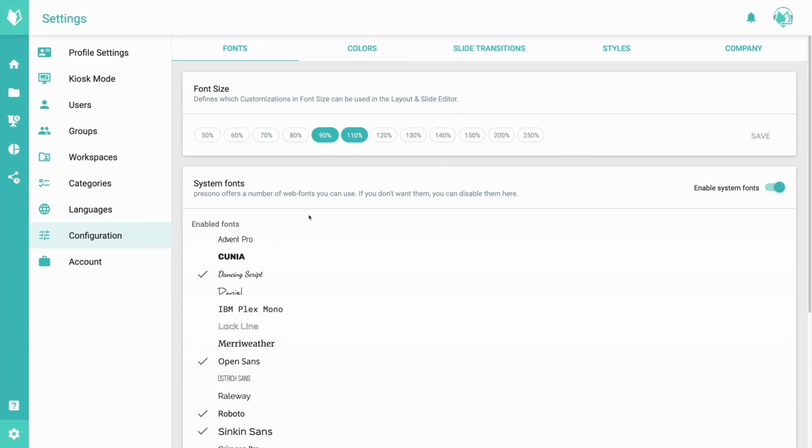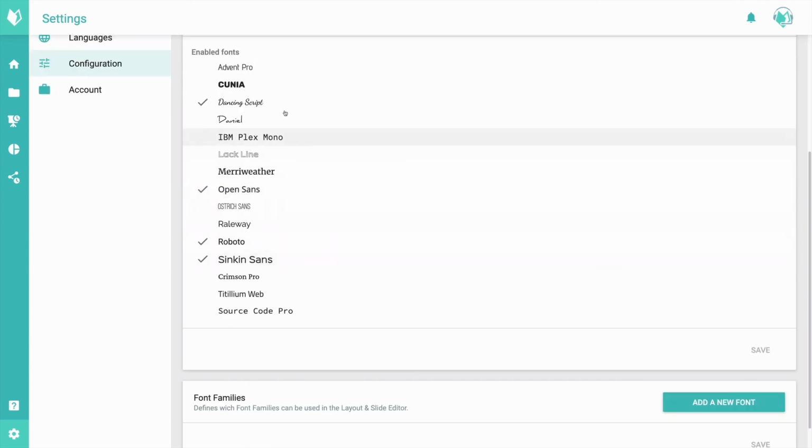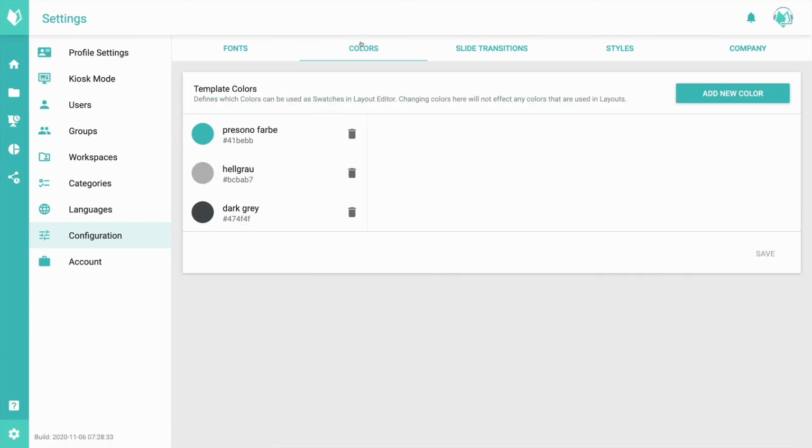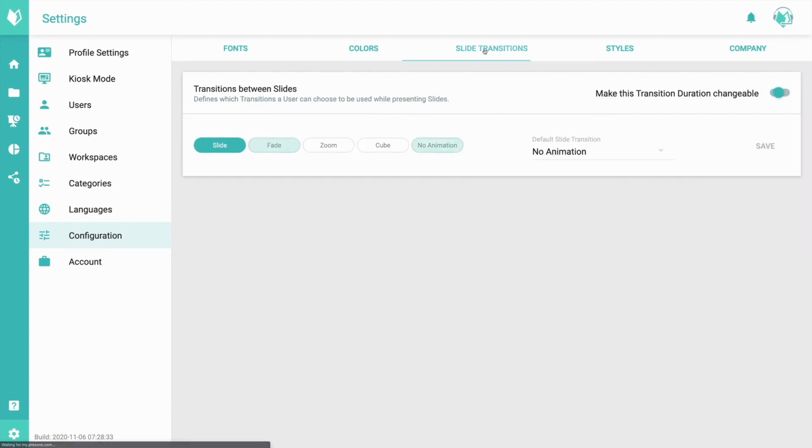So it's all about the fonts, for example. Here you can choose font sizes, fonts in general for your templates, and you can upload your own fonts. You can also add some colors so that you don't always have to look for the hex code of your color, for example. So you really always have the correct color. If you put it here, you can reuse it without having to look it up each and every single time. The slide transitions that your users can choose from, right down here, right up here, are to be configured here.